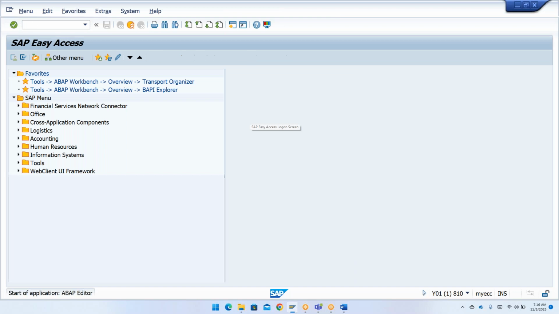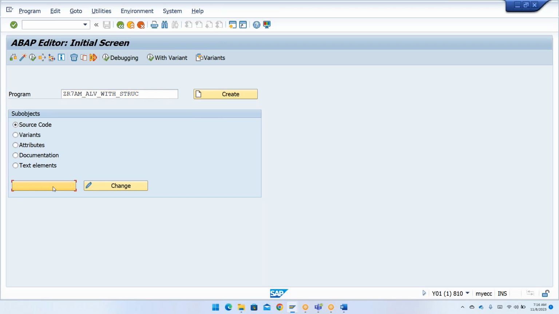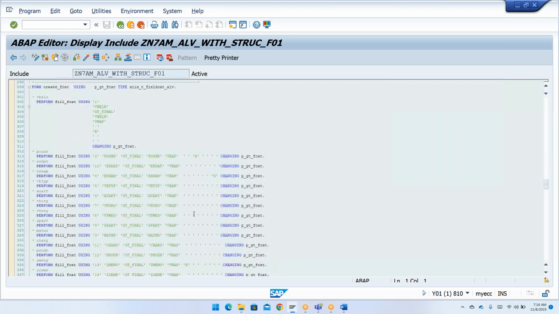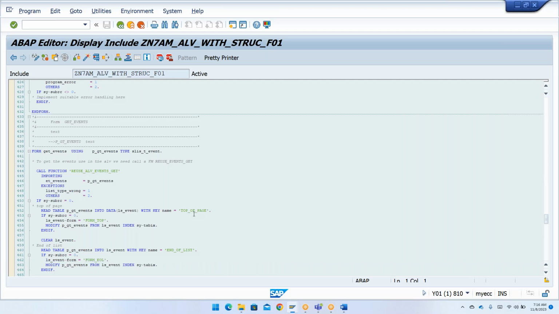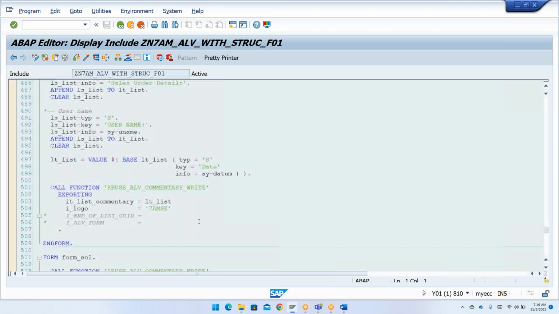If I go to SE38, let me open block list, hierarchical list display, ALV with the structure. I guess this is the one. Here we have performed REUSE_ALV_GRID_DISPLAY, events get. This is the one, REUSE_ALV_COMMENTARY_WRITE, right? This is the one we have used for adding your logos, top of page as well as end of page, and to print your header as well as your logos.